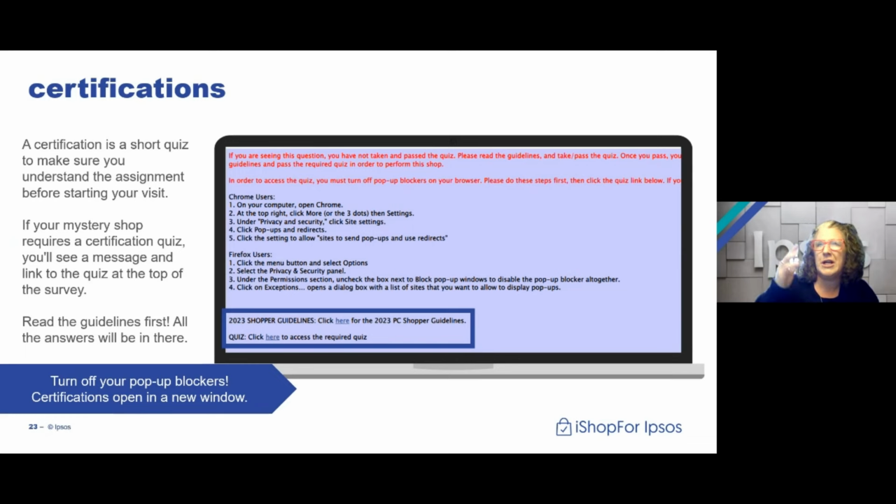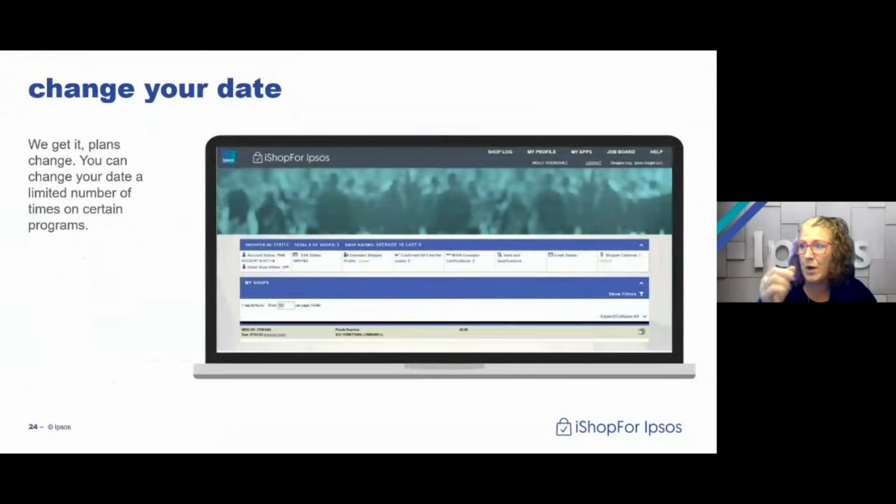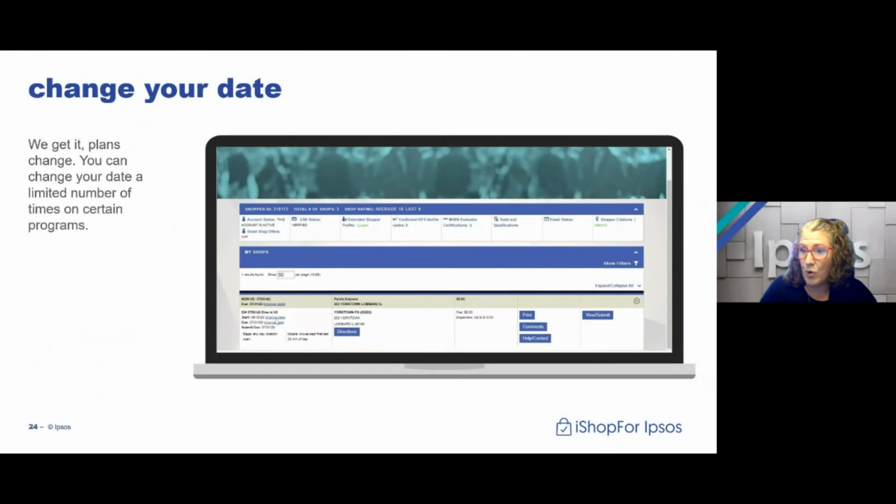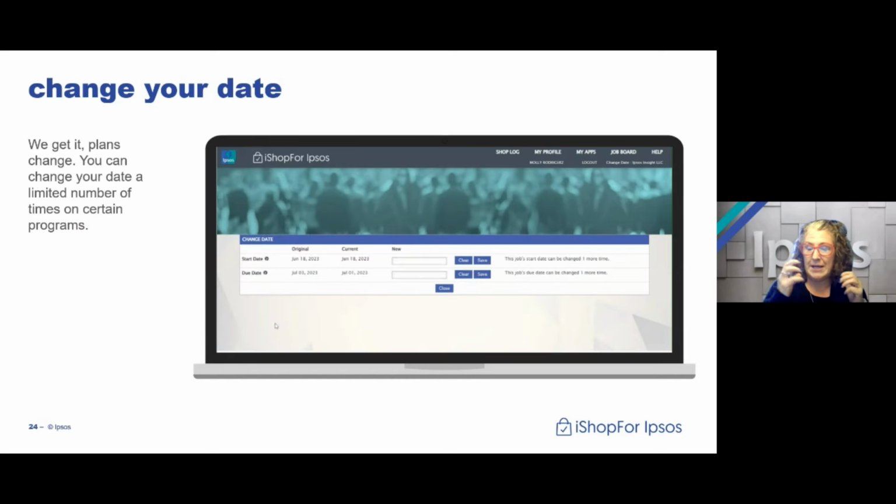If you don't, it's actually going to take you to our quiz and testing center, and your particular quiz may or may not be listed on there, and it might be a little bit confusing for you. So if that happens, just know that your pop-up blockers have not been turned off and you want to go fix that.